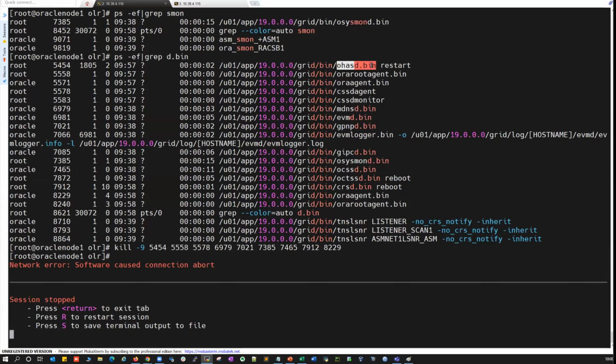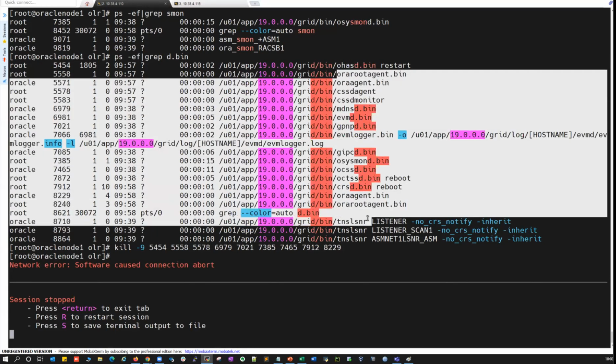That's the first init daemon which will get started, and it will be part of your OS init process. Init process means the moment you start your Linux box, the init services are the ones which get started. Your OHASD process will automatically get started, and if your OHASD gets started, internally it's going to bring up all your services.